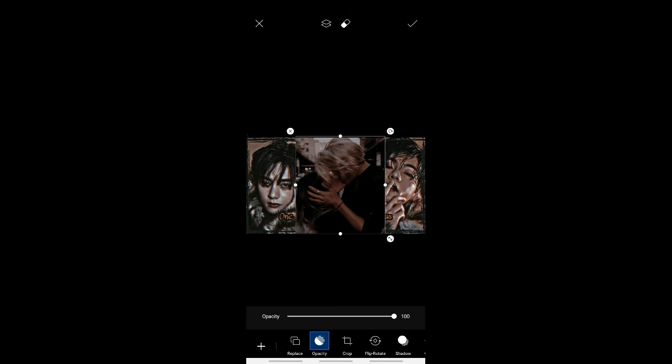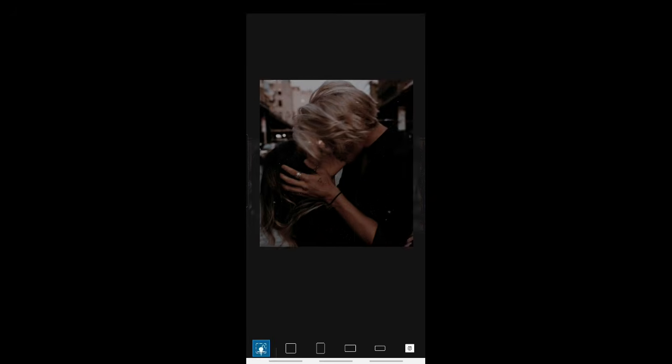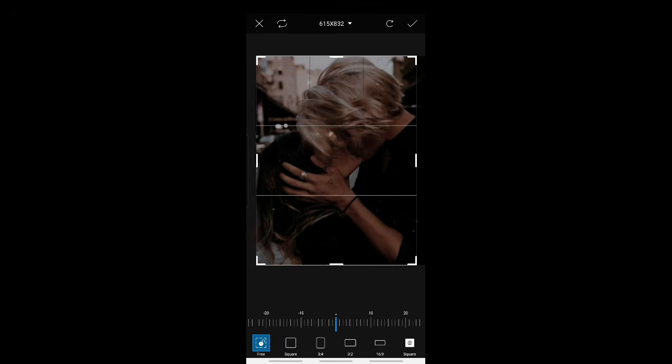So right now I'm just trying out some pictures. I'm not sure yet if I'm gonna use this or not. I just want to see how it looks, but I always keep on changing until I think it looks good. I will go to crop, and I will crop the picture so I'll have the right size to put it in the middle.